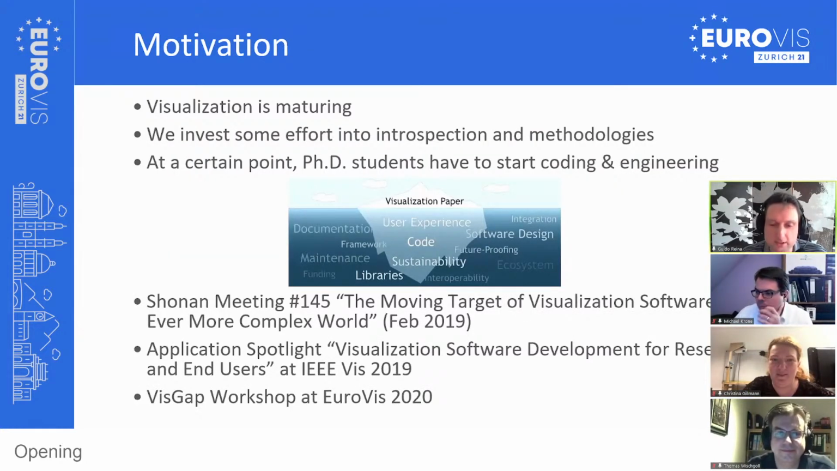We all know that visualization, meanwhile, is quite mature as a field, and it's steadily maturing because we are investing a lot of effort into introspection and our methodologies. But however good the theories that we make are, and however better we can make them, at a certain point, PhD students always have to start coding and working on an actual software project and engineer some visualization software, because this is a requirement for getting actual results, simple things like screenshots, but also doing a proper evaluation of an approach, be it with actual users or with regards to performance.